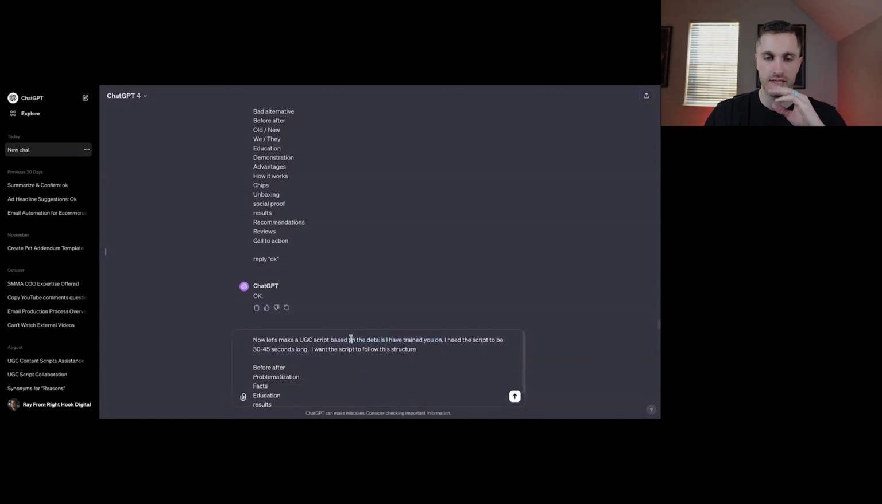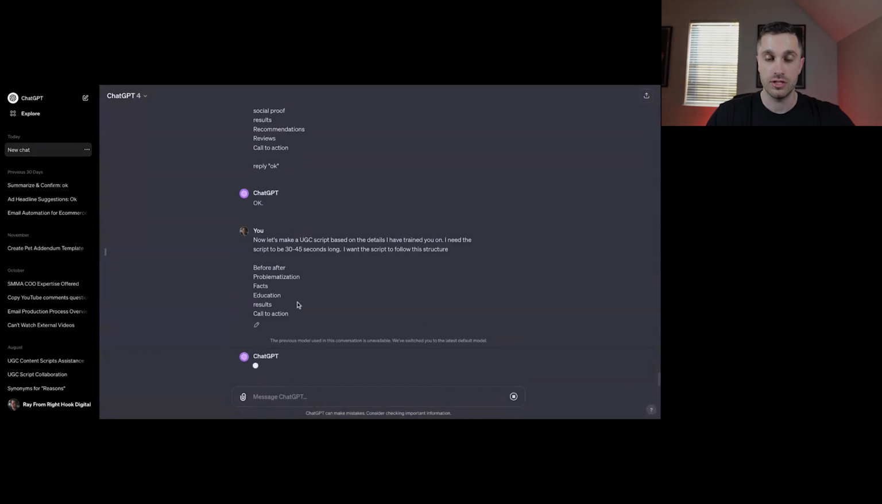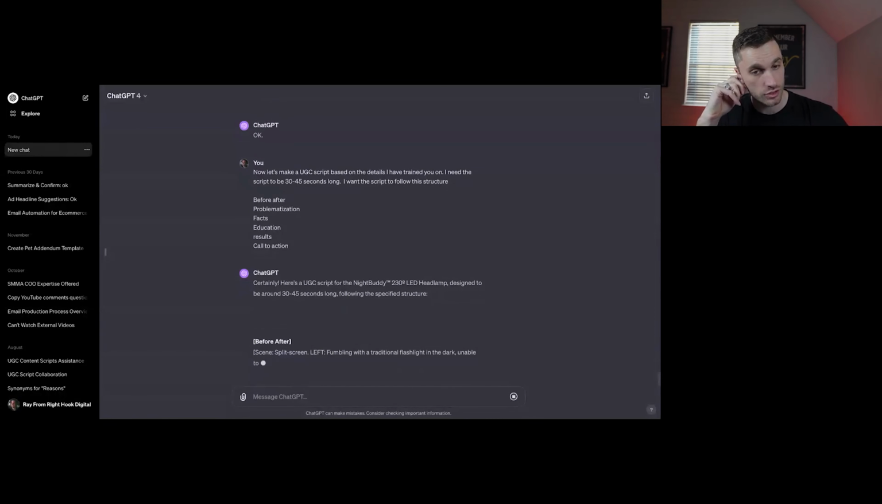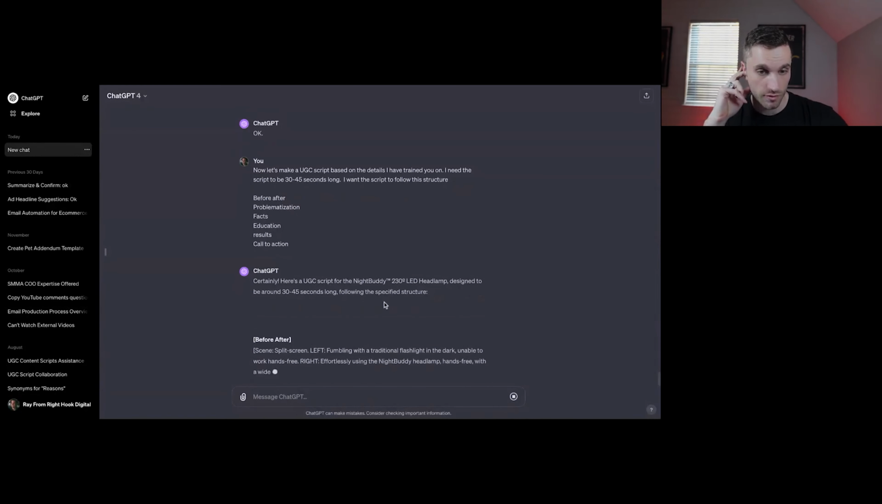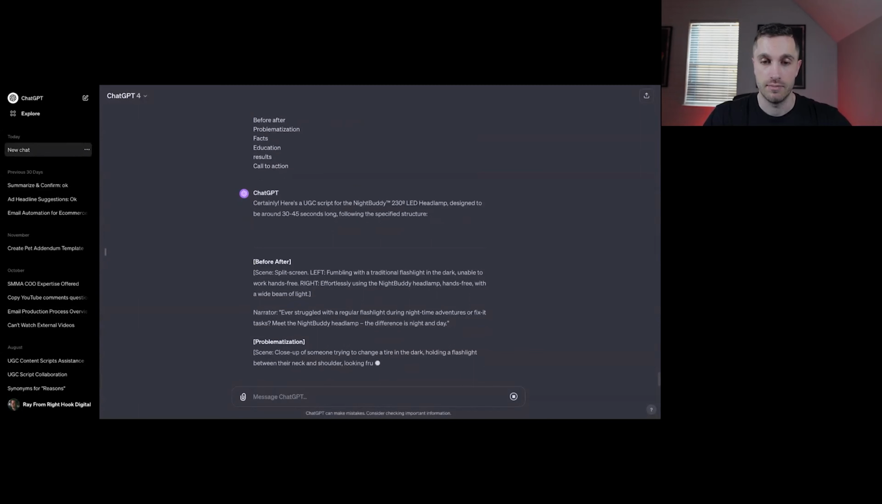I've noticed recently, in the past few months, that I need to remind GPT of the information I've given it. I wanna use its help to make a script, so I just like to add that detail. Cool, so now I've reminded it of the details I've given it. Now I'm asking it to make a script that is exactly 30 to 45 seconds long using this structure. Let's see what happens. Cool, so you can see it's starting to pump out the before versus after, the scene. It may take a minute.